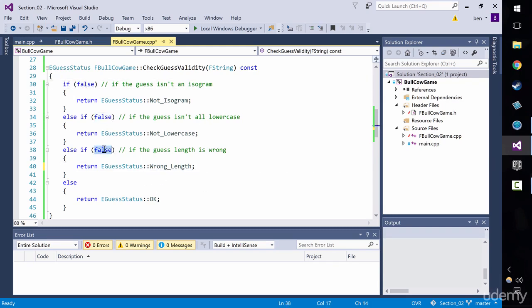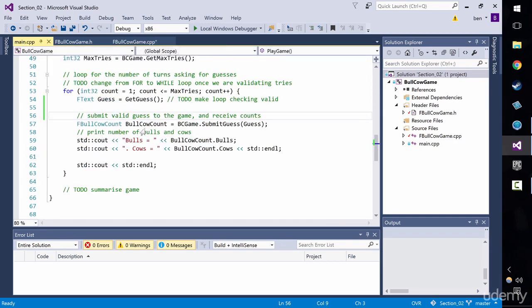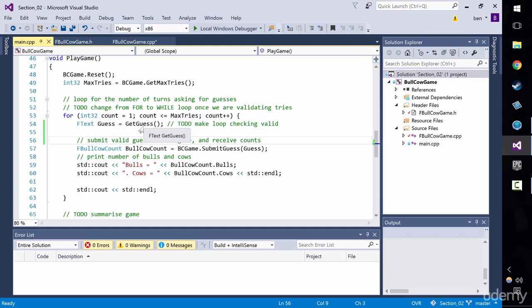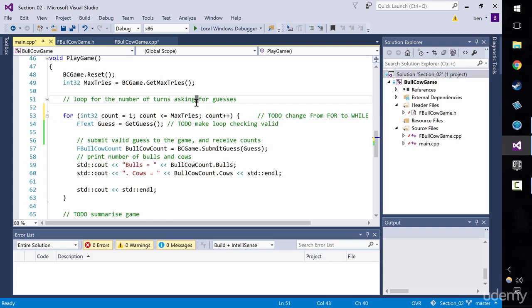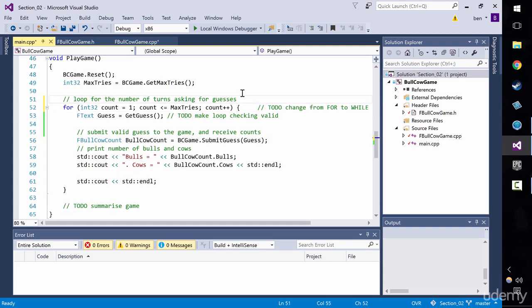These falses are going to need to be replaced. Let's make sure that this actually gets called at some point. Let's go to main and have a look inside play game. Now, I'm not really liking the look of this play game. I'm going to just do a bit of tidying up. I'm going to put the to do on the end here to reduce the number of lines.